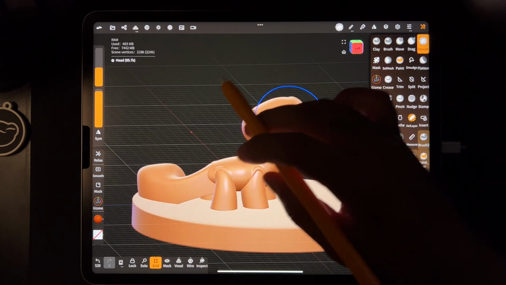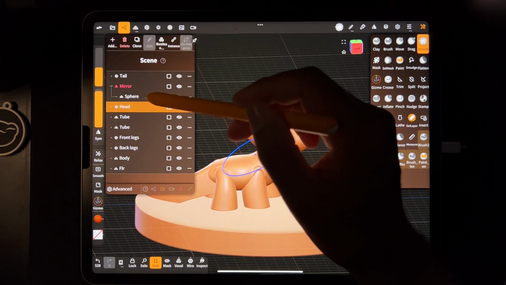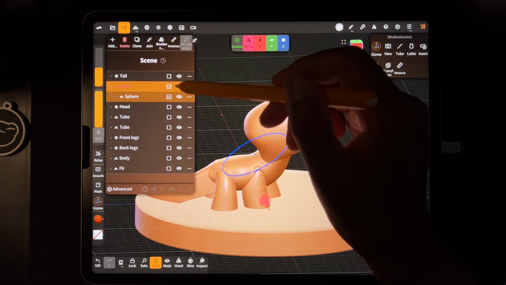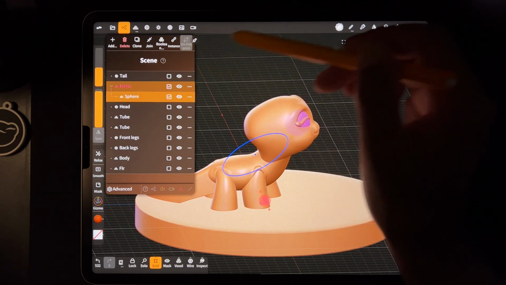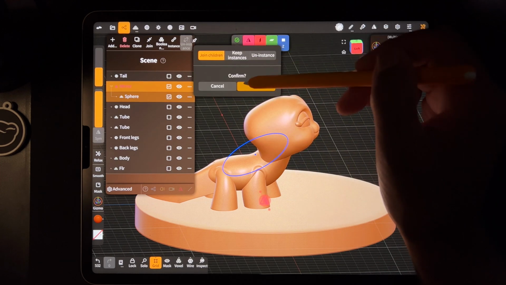Okay, so I'm pretty happy with him. I want to save. Let's save. So now we have the head. Oh, what is this? Let's label this stuff so we don't get confused. Make sure you hit the mirror last. So we'll validate that. Join children.